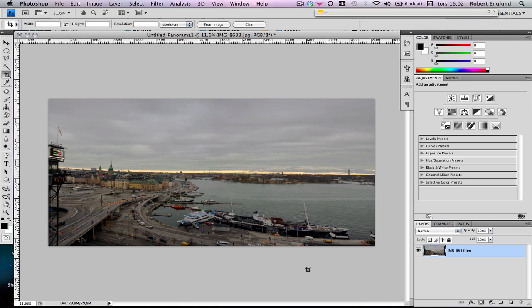This is just a regular JPEG file now, so you can just do whatever you want with it, go into levels, make it black and white, whatever. This is the basics to doing a panoramic image. You can of course do a lot more with it.